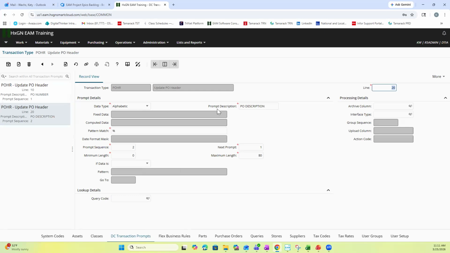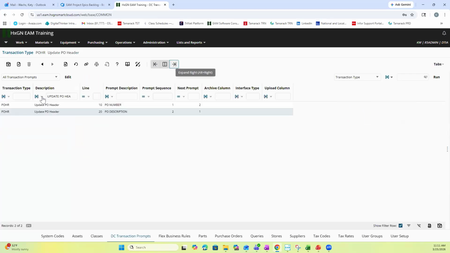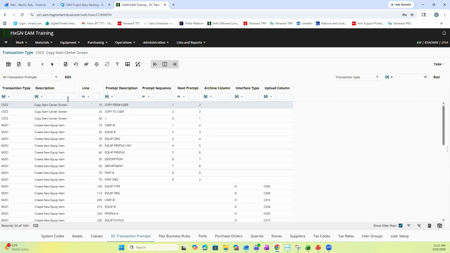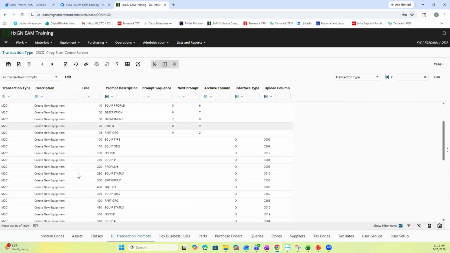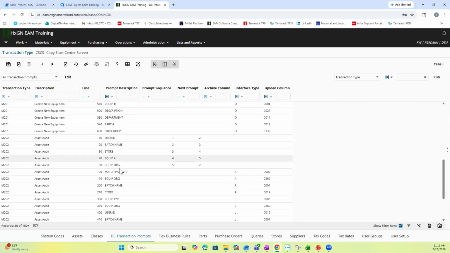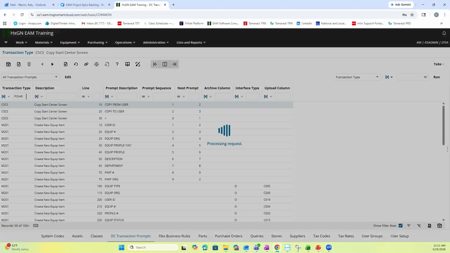For this one, we're having them update the PO description. So we have that field label there. And then notice how we have the data type as alphabetic. Since it is that alphabetic type, the pattern match, we're just putting a % there. If you guys are ever struggling with how to map these fields, you can just look at all the existing ones that are in here. There's plenty of out of the box transaction types where you just look at how they're set up, and you'll typically find what it is you're looking for.